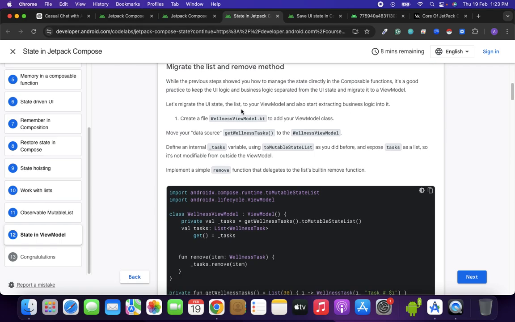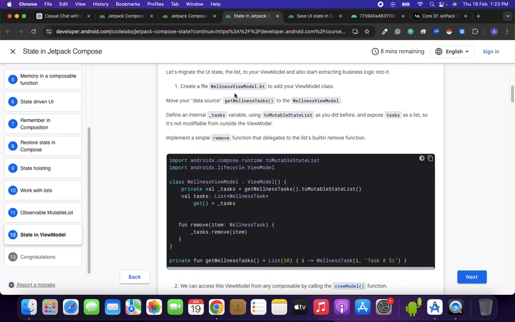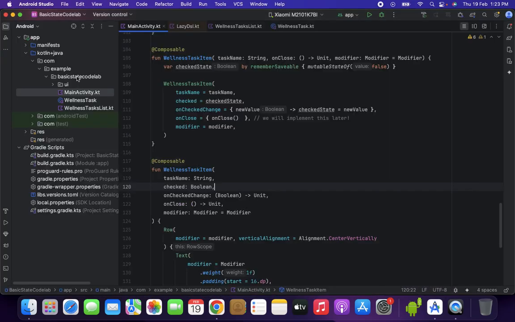Let's migrate the UI state, the list, to your view model, and also start extracting business logic into it. Create a file WellnessViewModel and add your view model class.